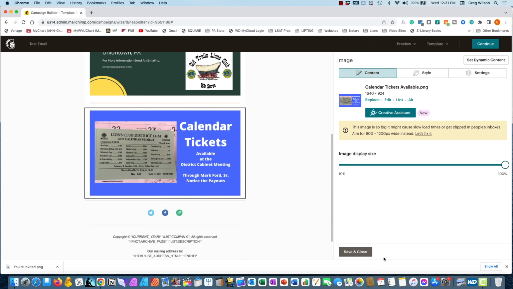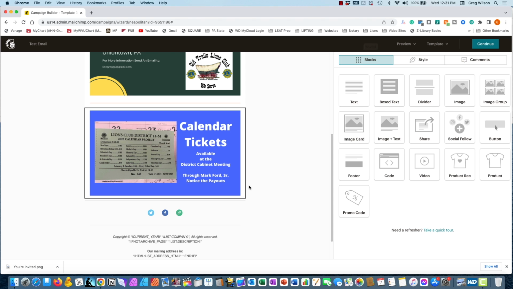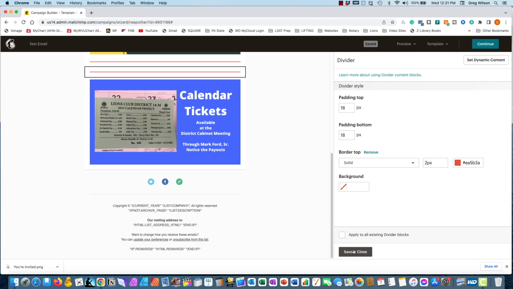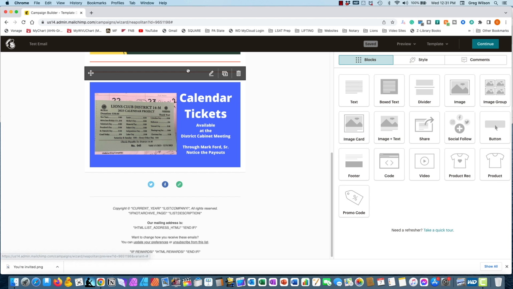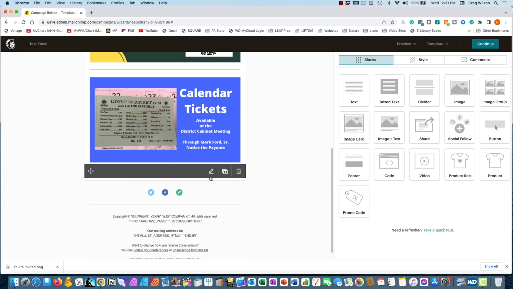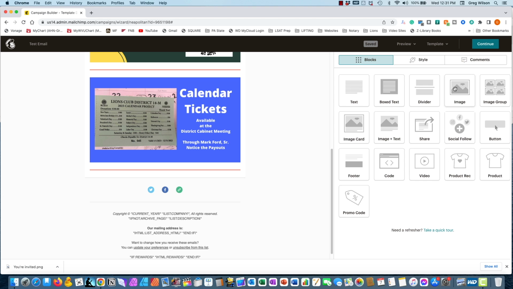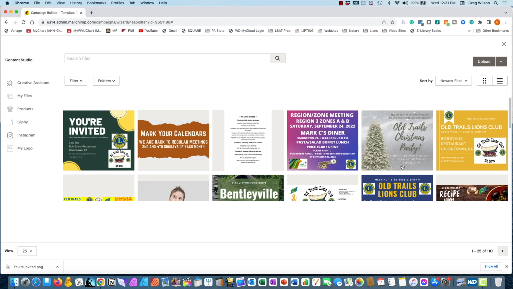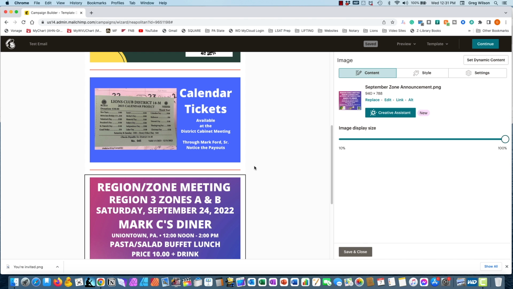Now it says this image might be too big or slow. I don't mess with this. I just click Save and Close. All right. Let's make another duplicate. Save and Close. And move it down and drag it here, okay? Let's take another. All right, let's say I want to talk about our region zone meeting that we're going to be having. I click that and insert that, okay?